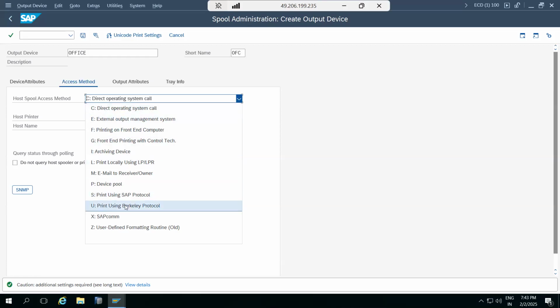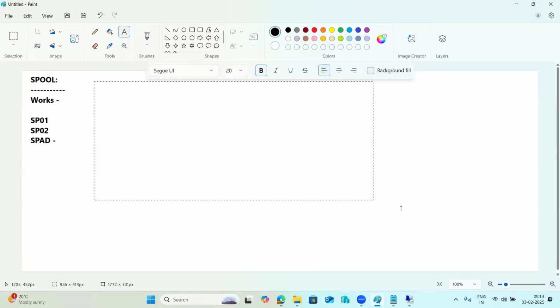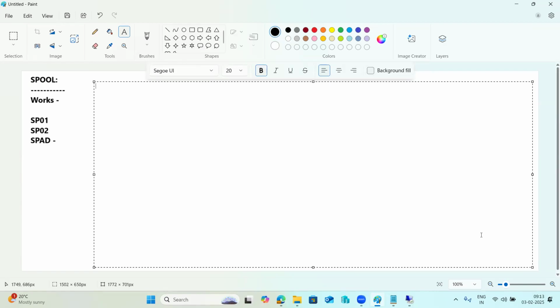There are different types of methods: direct operating system call, E for external, F for front end printer, G for front end printing in a controlled way, and also archiving device. If you select email to the receiver, then when you print, the person will receive an email from SAP. And device pool print using the SAP protocol, the Berkeley protocol. What exactly are these methods? The spool printing methods depend upon the operating systems.